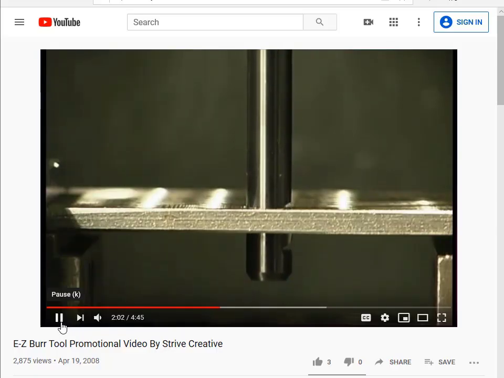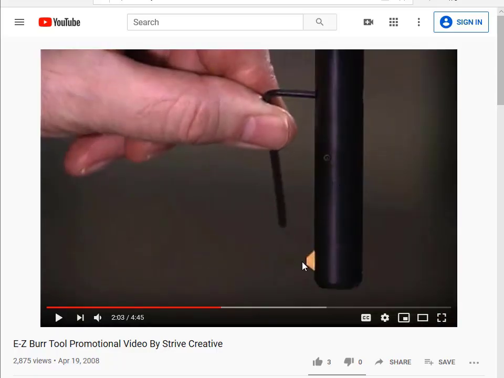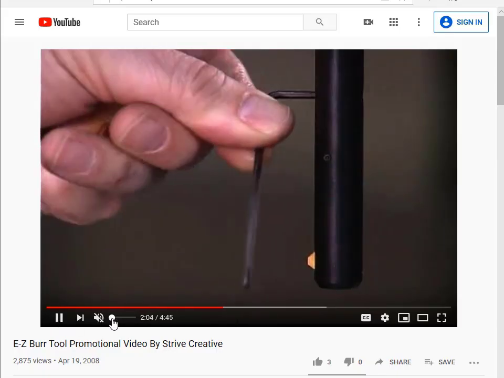And obviously when the part's being deburred, this tool is spinning, it's rotating, right? So it's cutting that burr away.